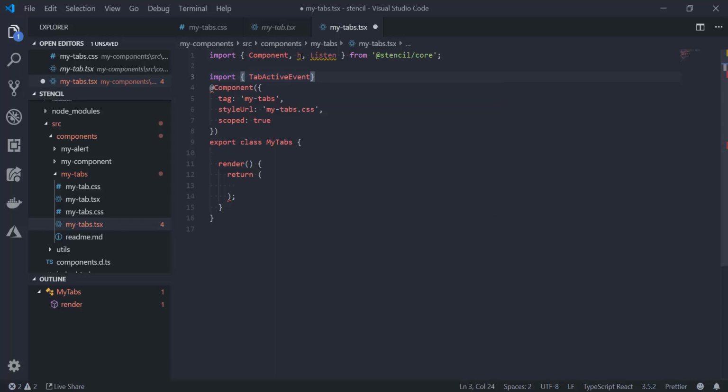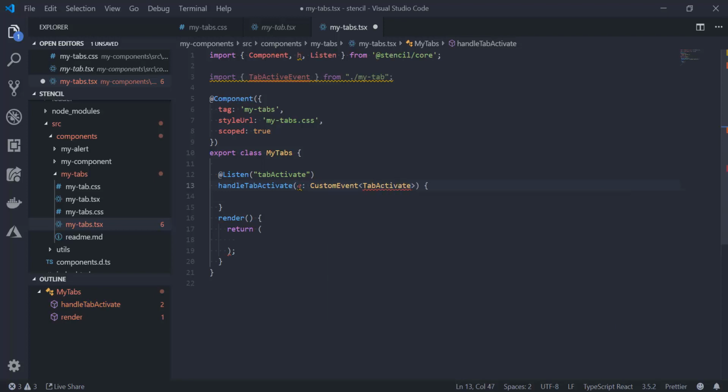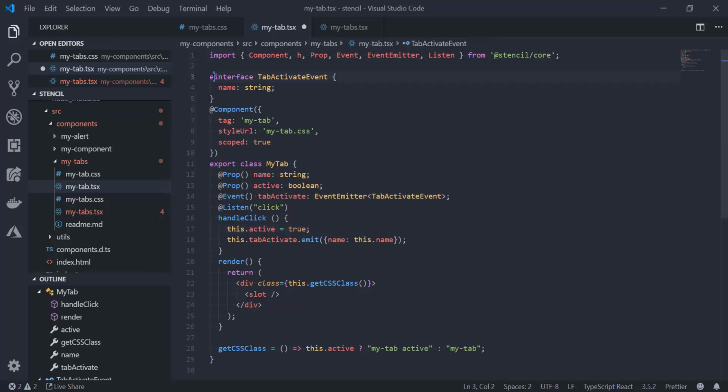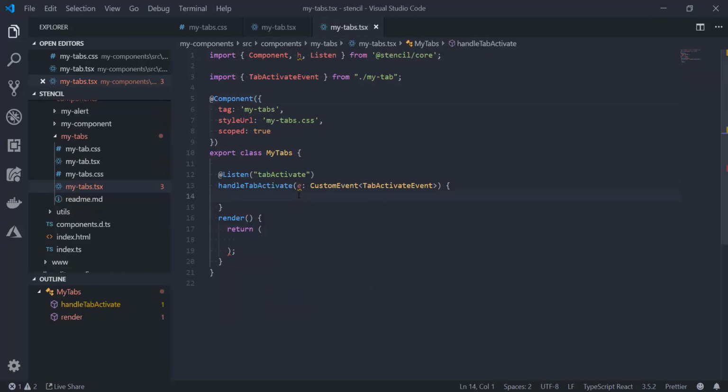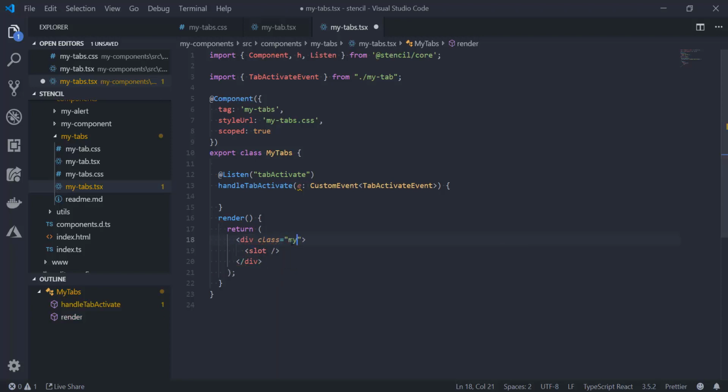We're going to start the implementation by managing which tab is active. So let's import the listen decorator and the argument for the tab activate event, and we'll create a listener for that event. We can strongly type the event listener argument by using the custom event generic type and passing in our event type. It looks like we've not exported our tab activate event, so let's go and correct that. Now everything's compiling fine. We're going to leave that handler there, and we're going to go to the render method. We're just going to render a div with a slot inside, so that's just going to render the tabs within it, and we'll give our div a class name as well.